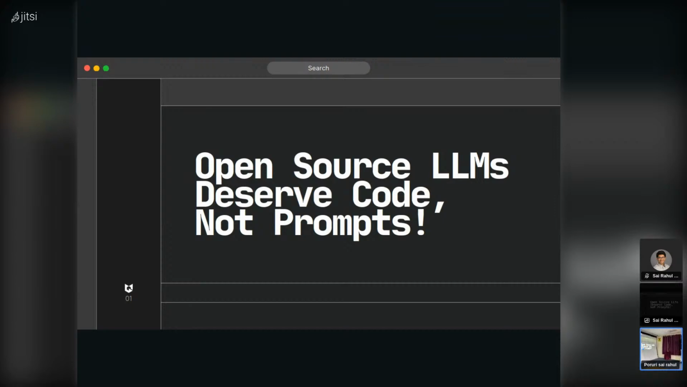Hey guys, I'm Prathamesh. We're going to look at a really interesting topic: open source LLMs, or any LLMs for that matter, deserve code and not prompts.